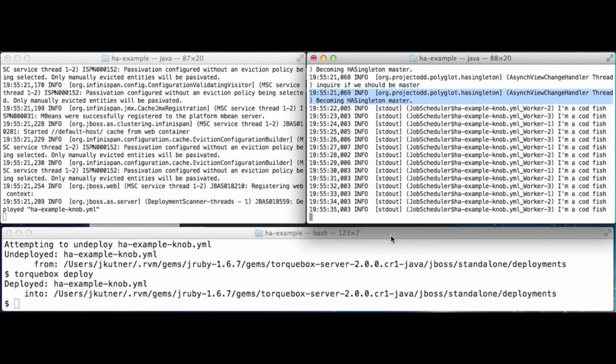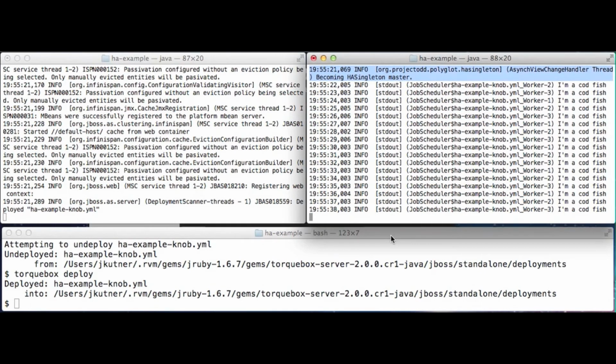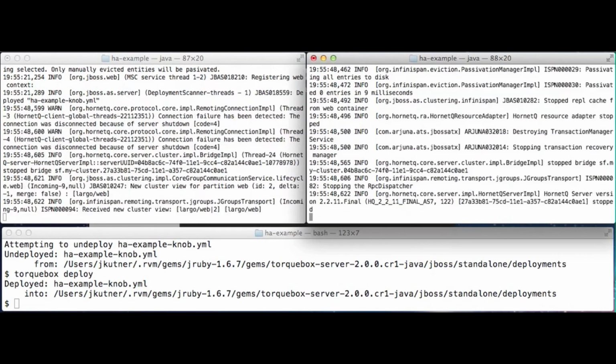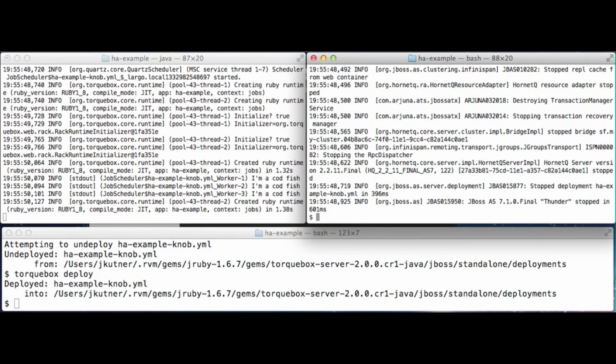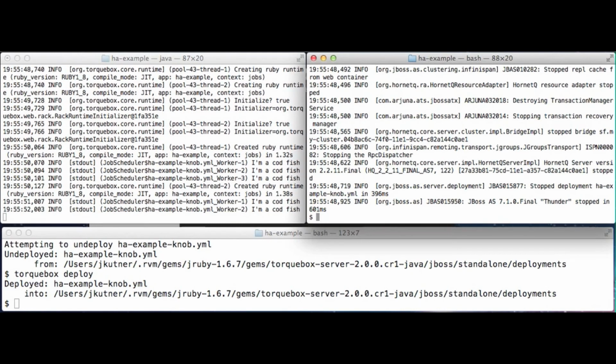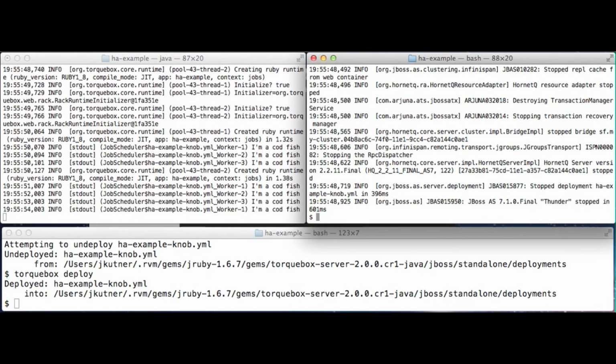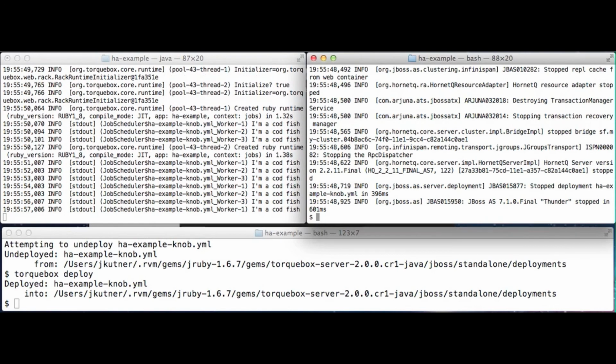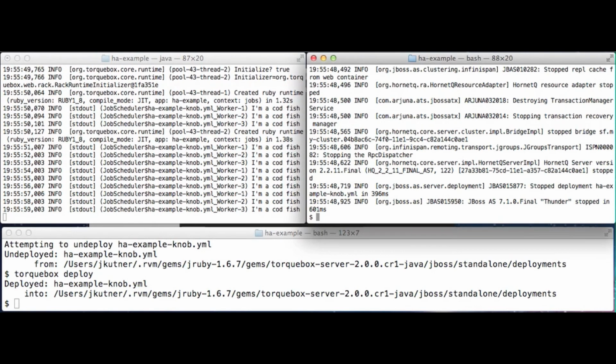Being able to run this job on only one node is cool, but the real power of TorqueBox and a TorqueBox cluster comes from its ability to fail over this job to another node. We can demonstrate this by killing the master node with Control-C. Soon after, we'll see that the job starts up on the slave node. This is what makes it highly available.